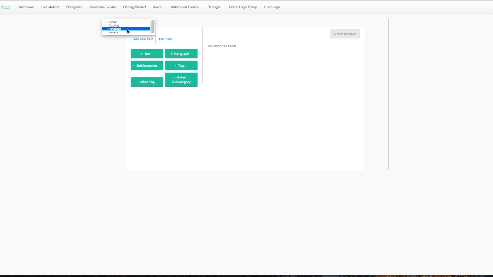Same thing goes for handbags. If they were to select the category handbags, only those questions that you created for the category handbags in that section will be asked from the vendor. So let's look at some examples.